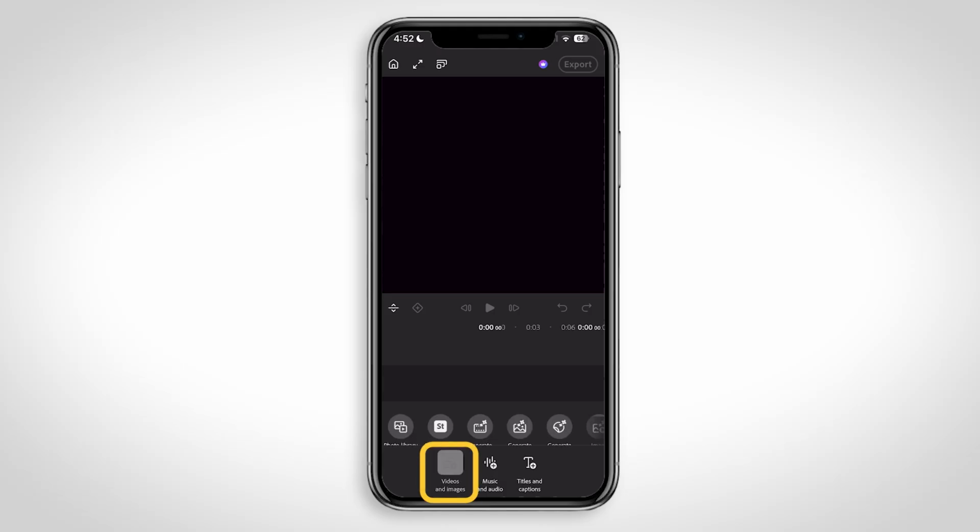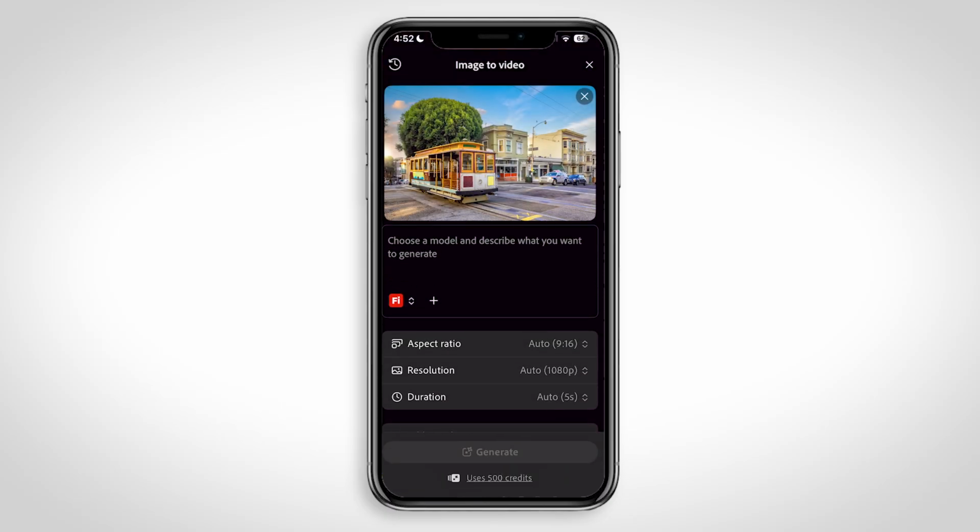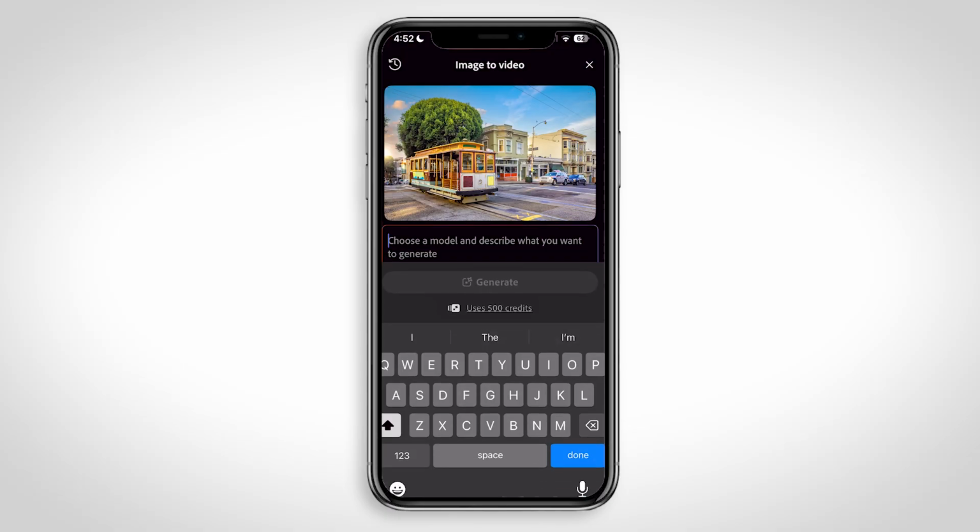Select Videos and Images, then choose Image to Video from the options. Select the image you want to animate. Once your image is selected, you'll see a text field where you can type a description of how you want your image to move. The more detail you give, the better Premiere can match the motion to your vision.